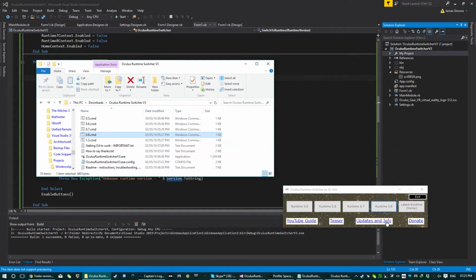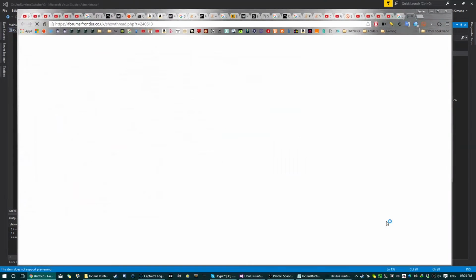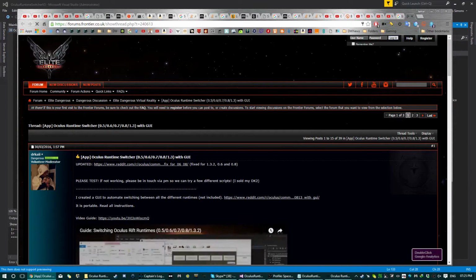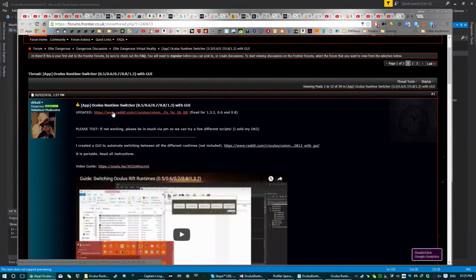The updates and info button will take you to the Frontier forum thread. You don't need to be a member of this forum, because I'll make all the links public, and all the latest information will be here as well.